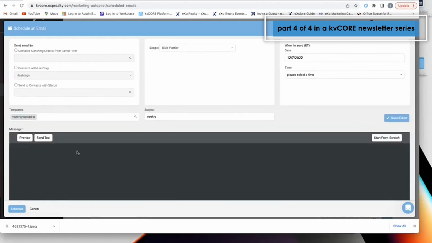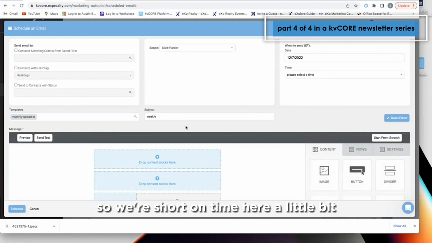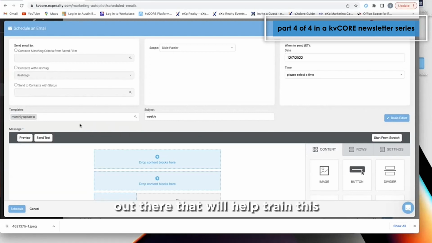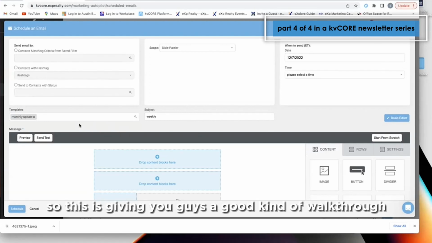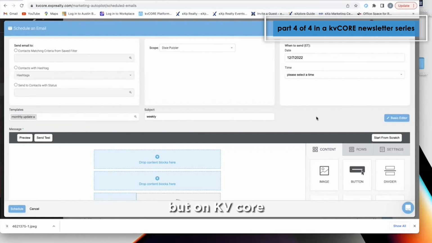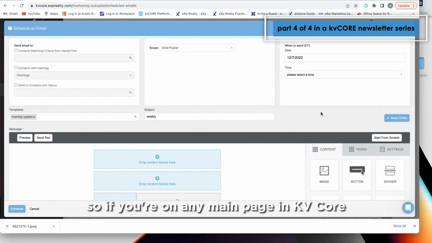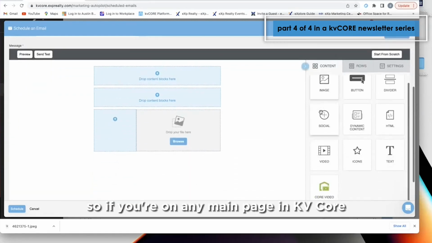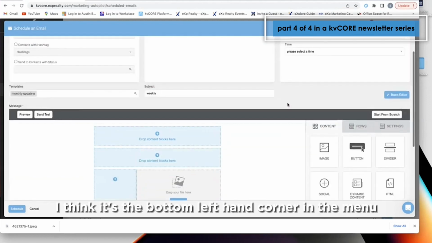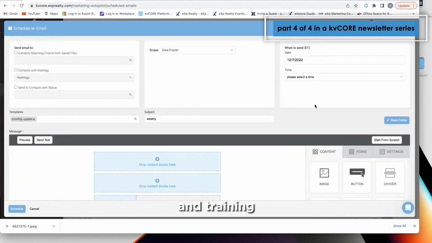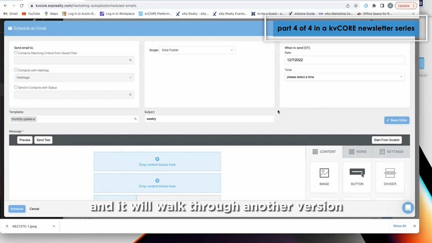Okay, I do want to mention, we're short on time here a little bit, a couple things. There are a lot of videos out there that will help train this. This is giving you a good walkthrough in the visual. But in kvCORE, if you're on any main page, I think it's the bottom left-hand corner in the menu, it says support and training. And I promise you there's a video, or you could go to YouTube and type in kvCORE newsletter, and it will walk through another version of exactly what Dixie is doing. So this is out there.